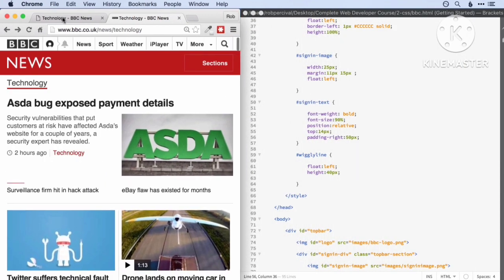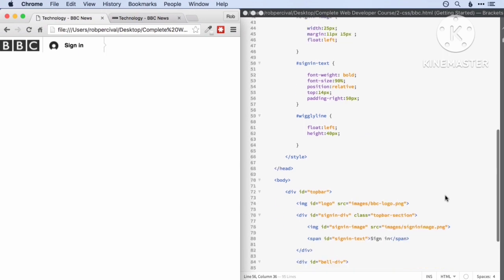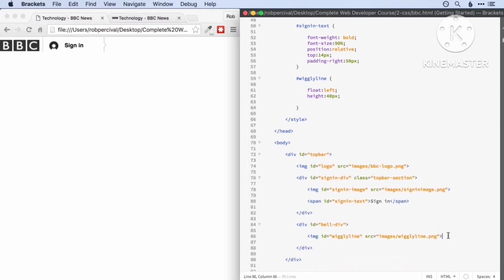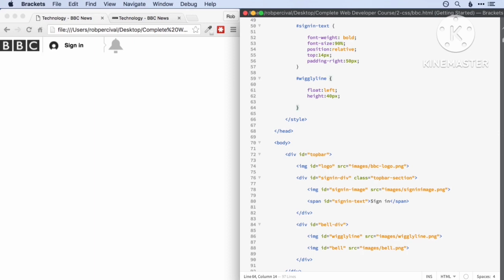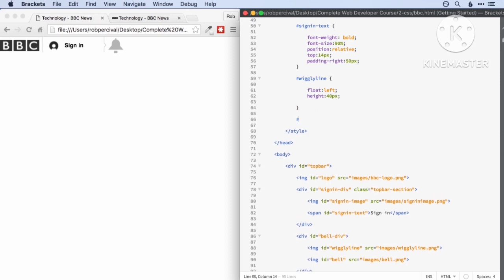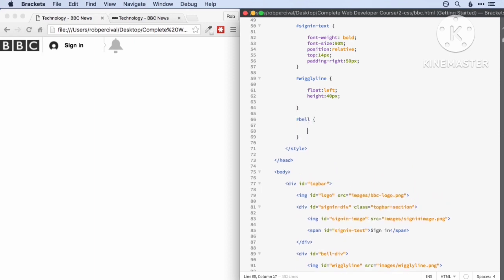So that's just going to go next to our wiggly line. So image, we'll call it bell, src is images, and then bell. Let's have a look. Okay, great. Happy with that, but obviously we need to make it a little bit smaller.